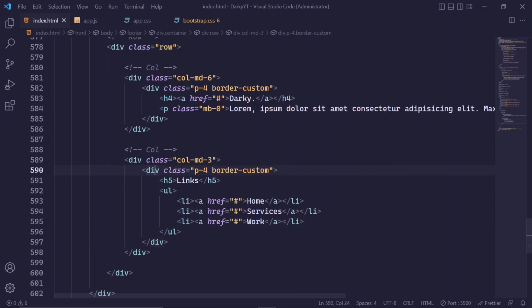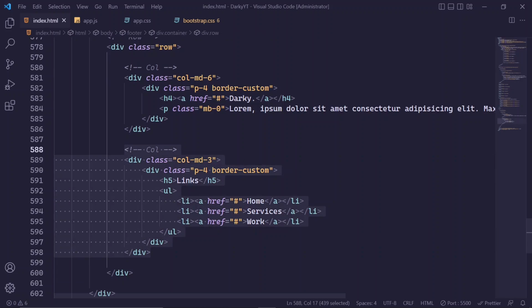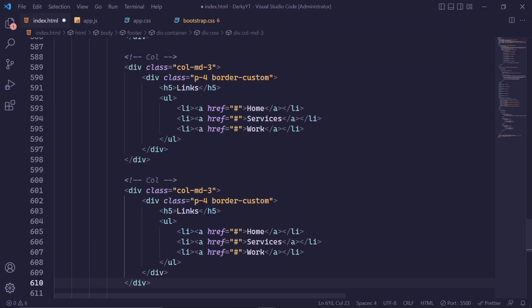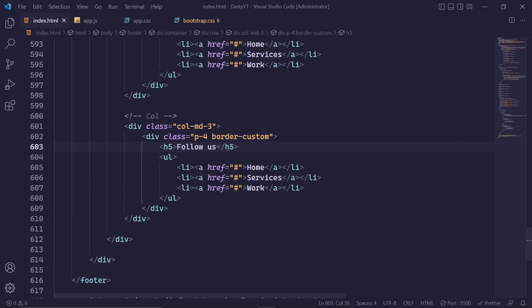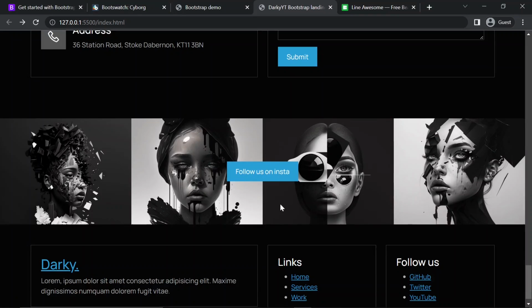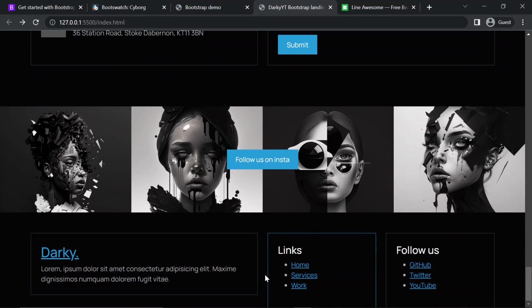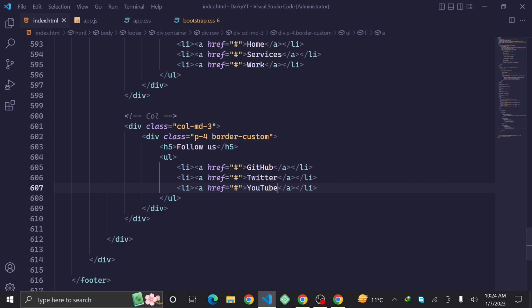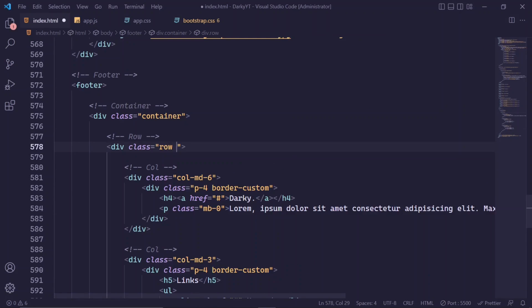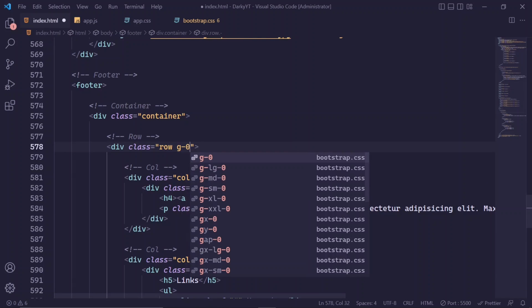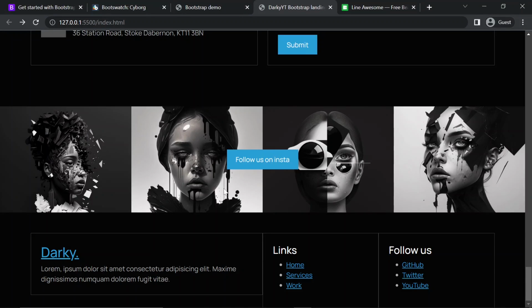So I'm going to duplicate this section, this column. All right, this is going to be follow us. GitHub, Twitter, YouTube. All right, and I'm going to remove this gutter space. So what you can do, you can add a class gutter 0.